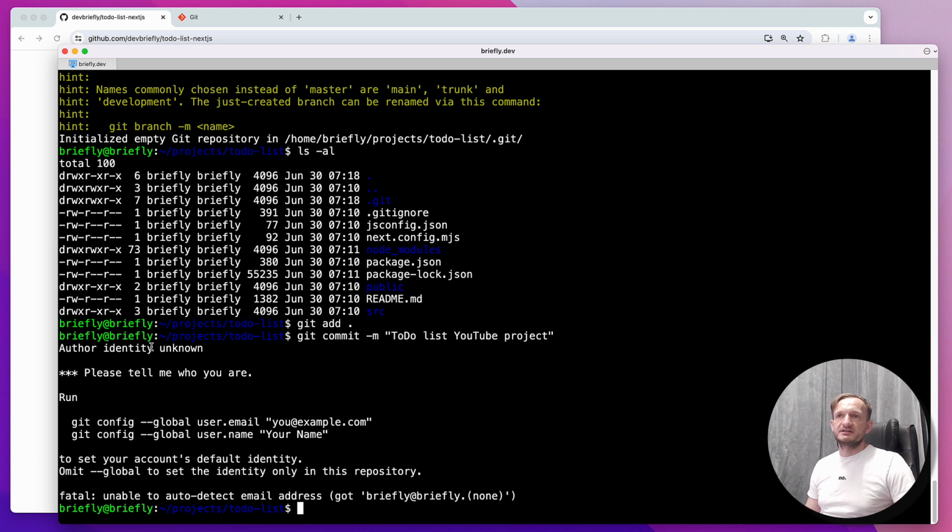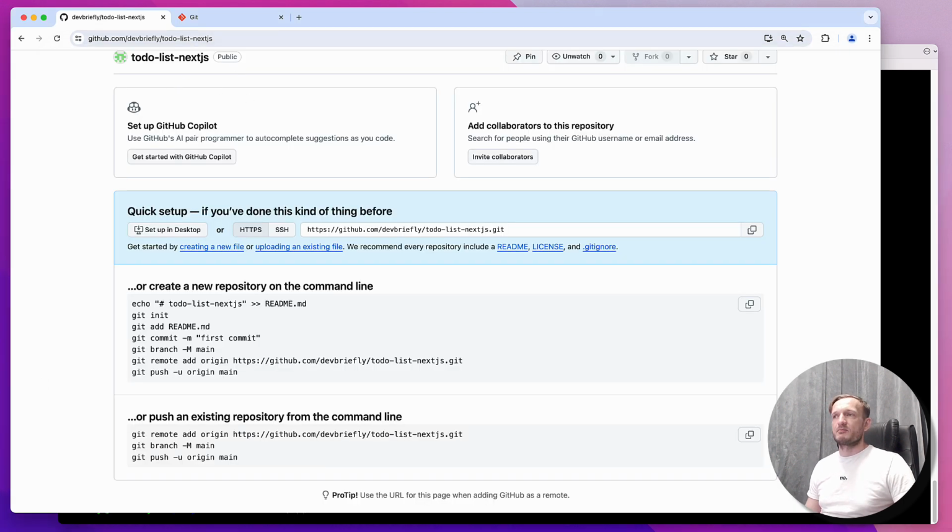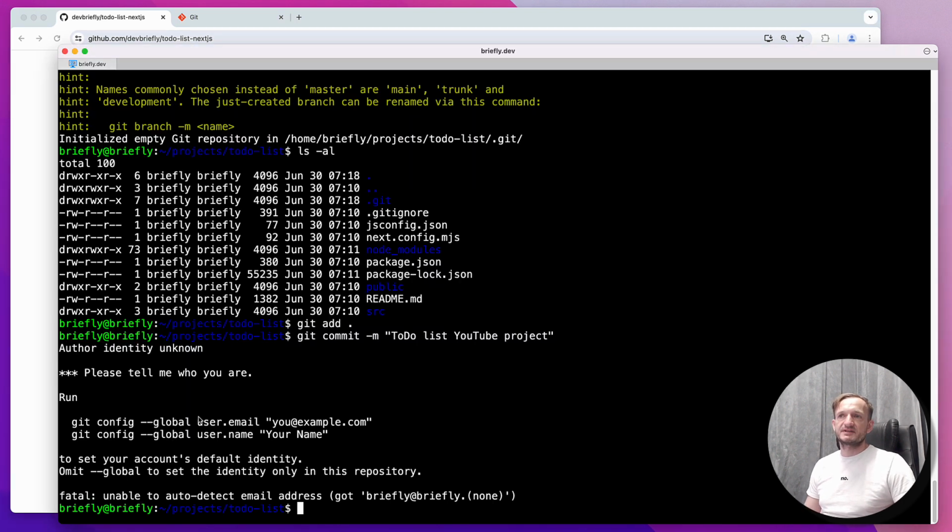Okay, author identity. Git needs to know who you are. If you are starting with Git and installing it for the first time, your system isn't yet prepared. So the first thing we need to do is run those two commands. We will add our email to the operating system and to the git config.